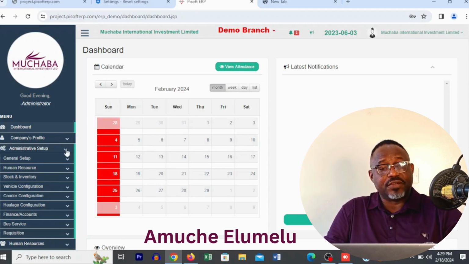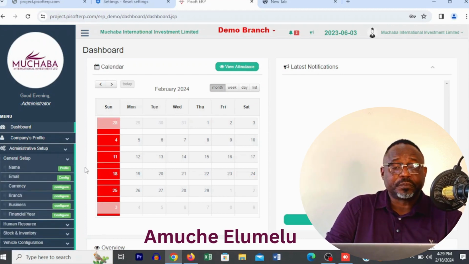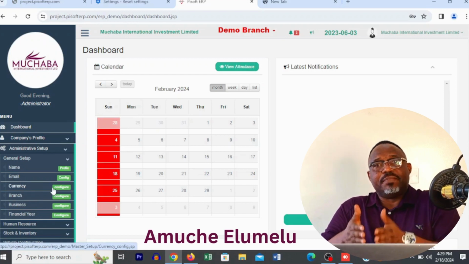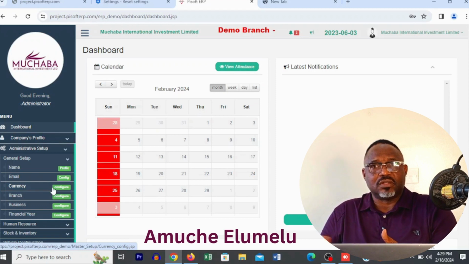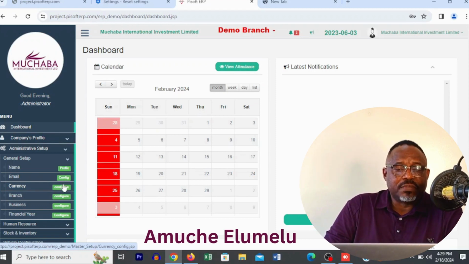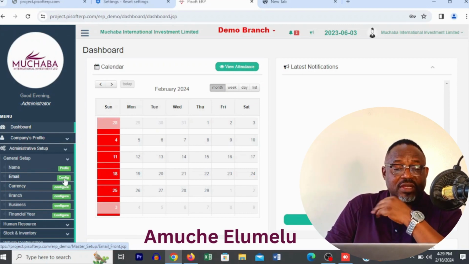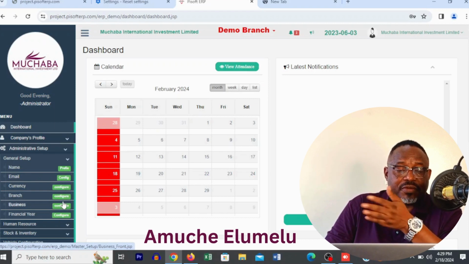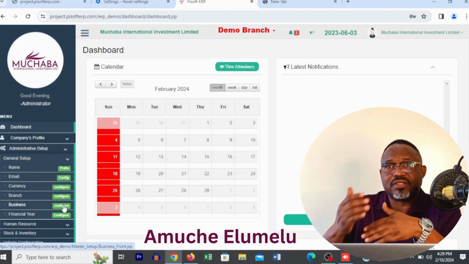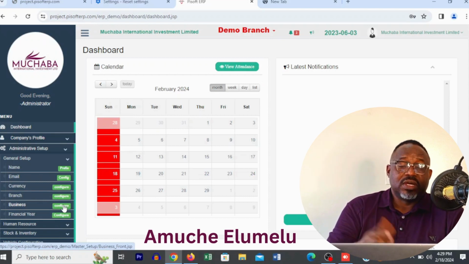So you have various modules here, but you have the general setup where you can set up your branches, your currency. That's if you're a business that trades in multiple currencies, all over the world, or even within Africa, you can set up the currencies in this particular configuration part. Then you have the email. You can configure your email. You can configure the various strategic business units. So for businesses with more than one strategic business unit, you can set them up here.